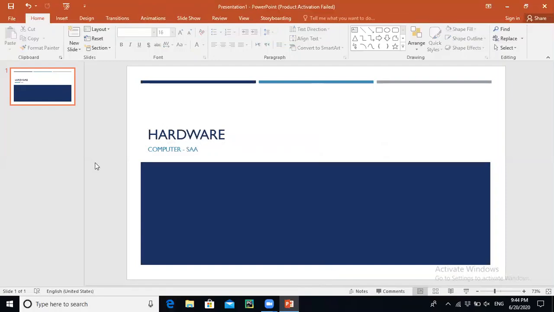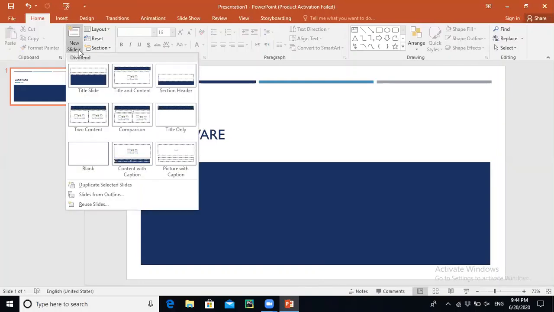Now, as all of you know, there is more than one slide in a PowerPoint presentation. So now we have to add some more slides to add the detail. This is the title slide. Now we have to add more slides to add up the details. To add a new slide, you can see the option written over here, new slide. Simply click on it and you can select the style of a slide.